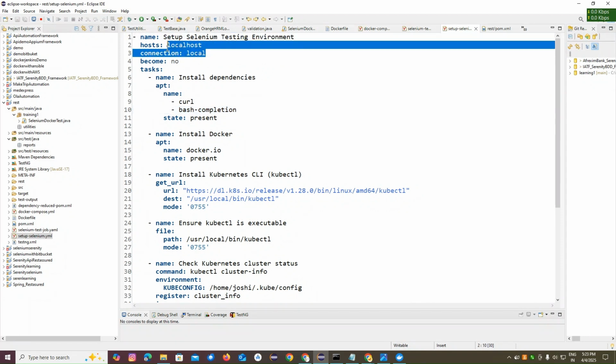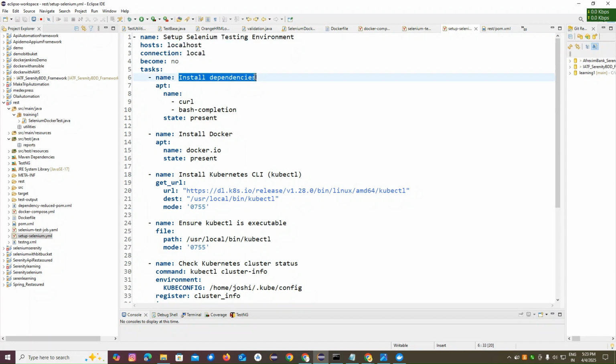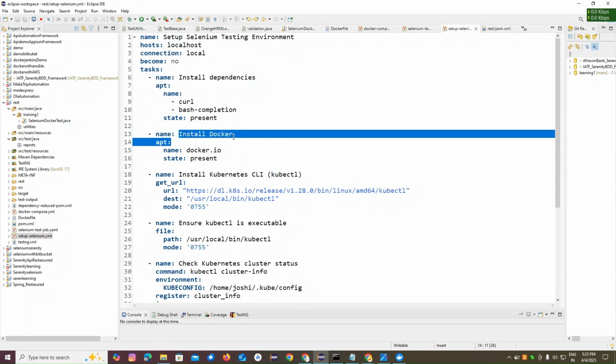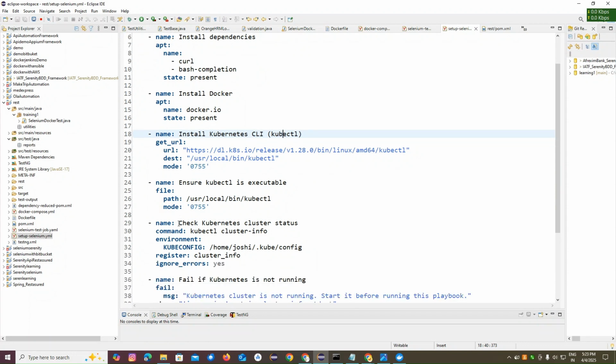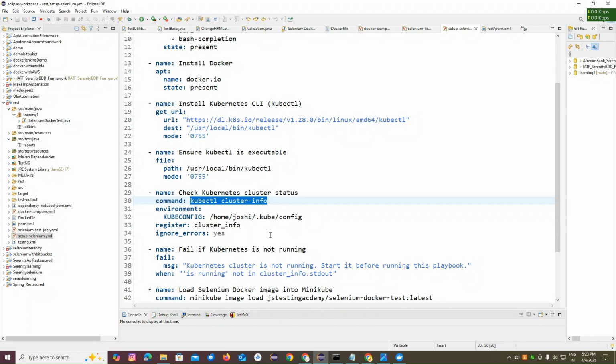Right, connection local. Okay, first install the dependencies, then install Docker. Kubernetes takes care of everything: installing dependencies, installing Docker, installing Kubernetes CLI, the command line interpreter. And next is ensure kubectl is executable. Okay, and check the Kubernetes cluster with this command. Shortly we are going to see it. And check whether Kubernetes is running or not.